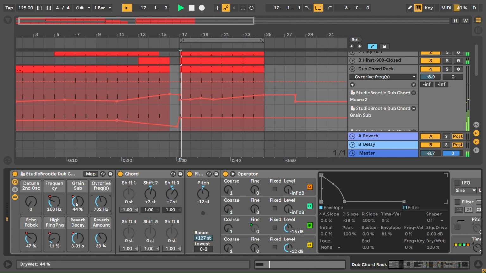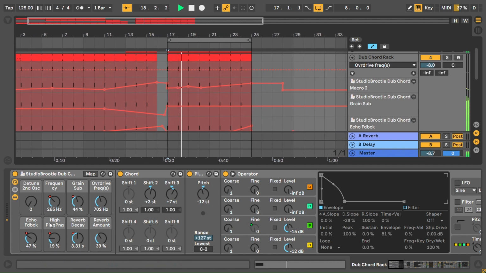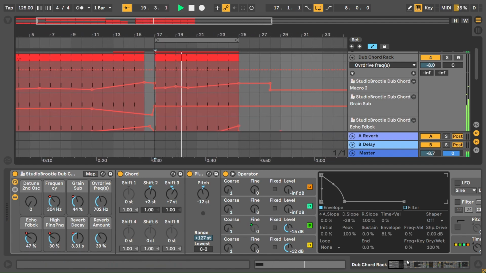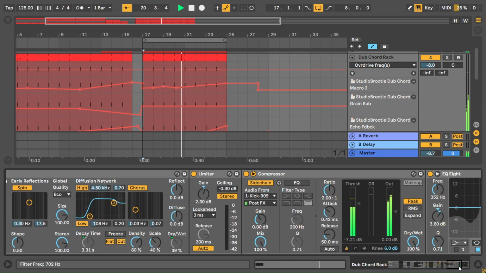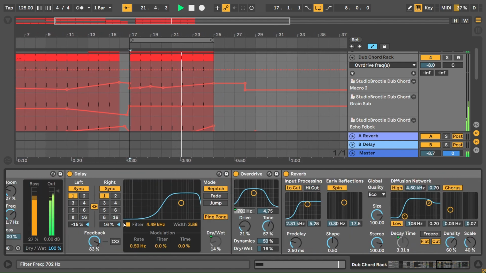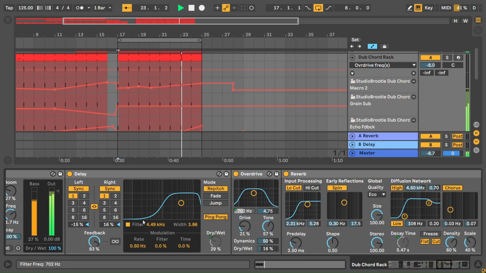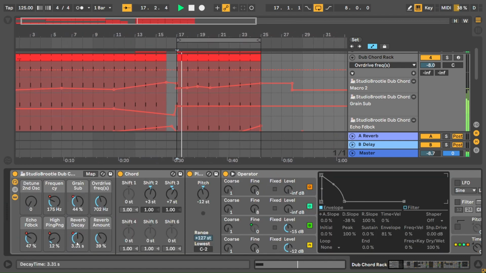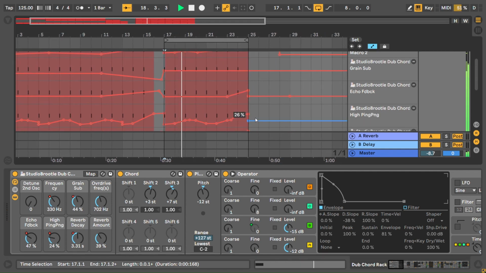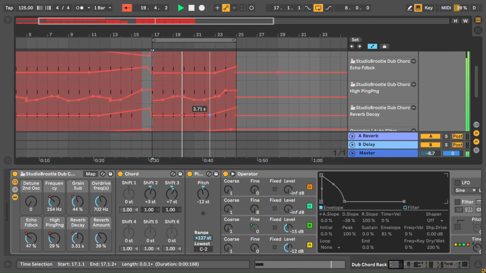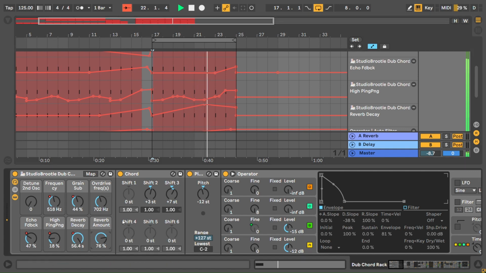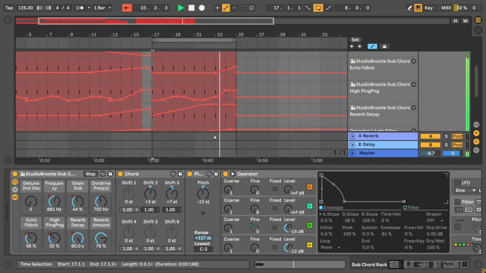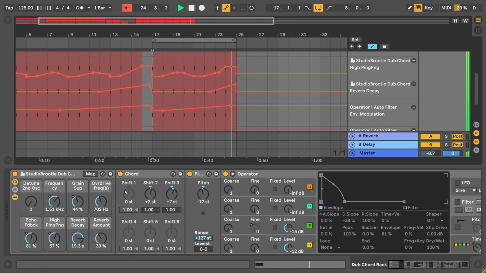Echo feedback, obviously the feedback of the delay, the ping pong as well. The ping pong, by the way, is only on the high signal. Where's the ping pong? It is here. Yeah, you can see it's EQ'd the bass out. Then reverb decay, which obviously you want to automate for those big swells like that. That's too much, but you get the impression. So yeah, that's it. You can automate what you want, but that's it.